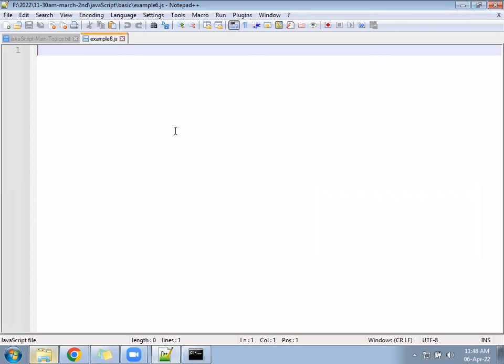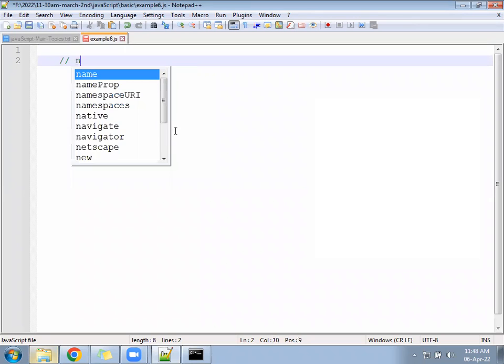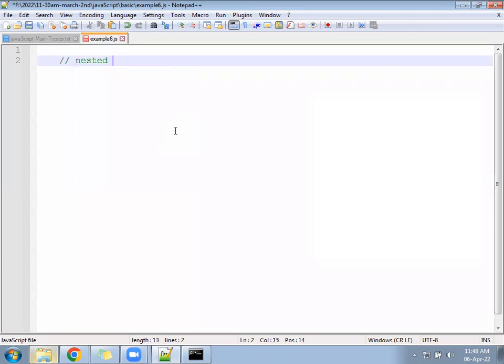Example 6.html file, we can write here console, or you can write directly as a comment. Nested example, nested if example in JavaScript. Nested if example in JavaScript.